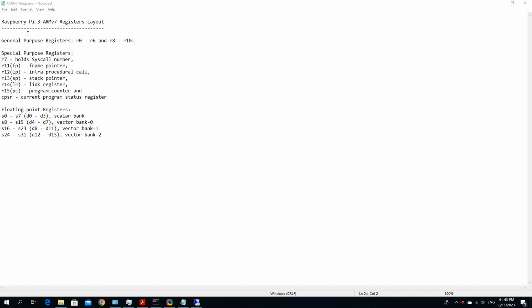So we have general purpose registers like R0 to R6 and R8 to R10. Then we have different special purpose registers like R7, which holds the system call number, R11 is a frame pointer, R12 is the interrupt procedure call, and R13 is the stack pointer. These are normally used for maintaining the subroutines within a program.